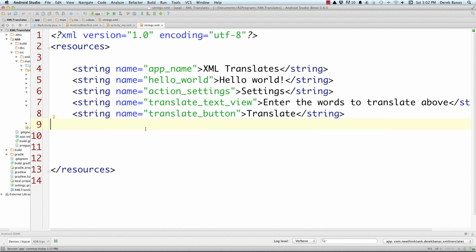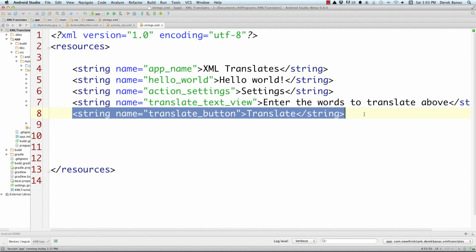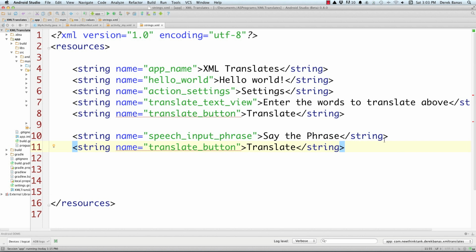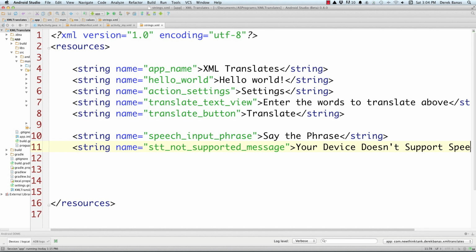Okay, so here's strings.xml, and we're going to also create a couple additional strings inside of this because we are going to have to state the phrase that we want to show up whenever the user says that they want to say their phrase. So I am going to give this the name of speech input phrase, and let's say that we want to just put, say, the phrase. And we're also going to have to handle if the device doesn't support speech to text. So we're going to come in here and let's just go STT not supported message. Good enough. And then that message is going to be, your device doesn't support speech to text.